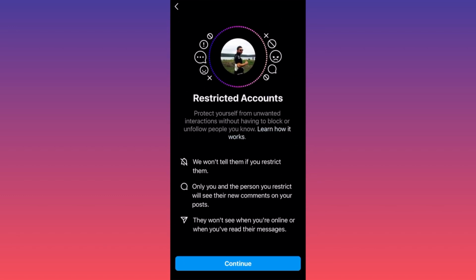When you click on restricted, you have an option to select accounts, people that you don't want to interact with your content, you don't want them to see your content. Simply, this will not let them know that you restricted them. This is very important. This works like when you block someone, they do not get notified that you blocked them. Only you and the other person you restrict will see their new comments on your post.